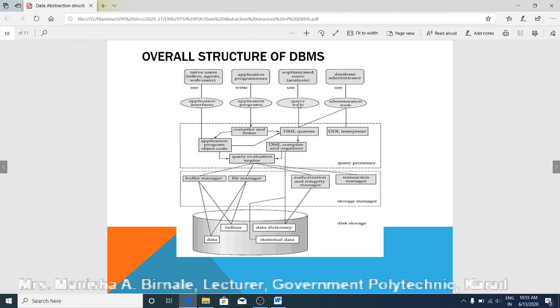Here query tools are used by him. Here the DML queries component is shown. DML means data manipulation language. We are going to see details of DML, DDL, etc. in the second chapter. So the analyst may use DML queries. The DML queries are compiled by the DML compiler. Again, this DML compiler takes help of the query evaluation engine, which will evaluate the query with the help of the storage manager.